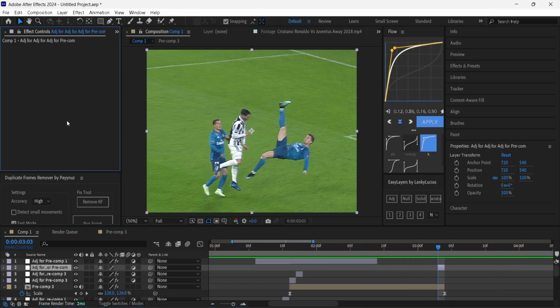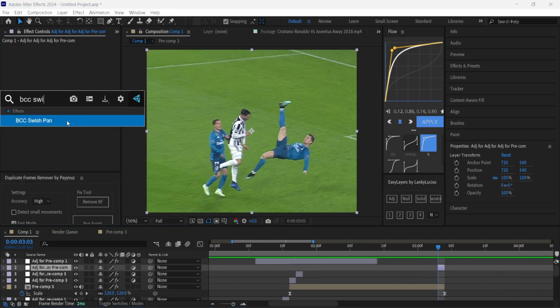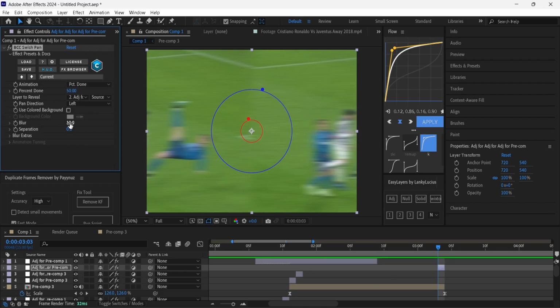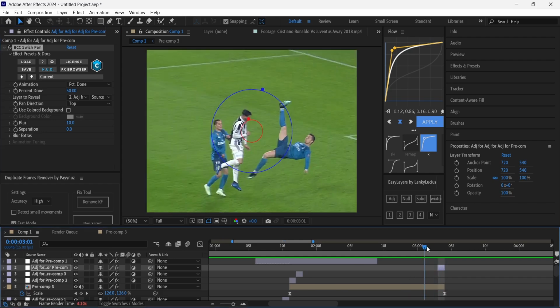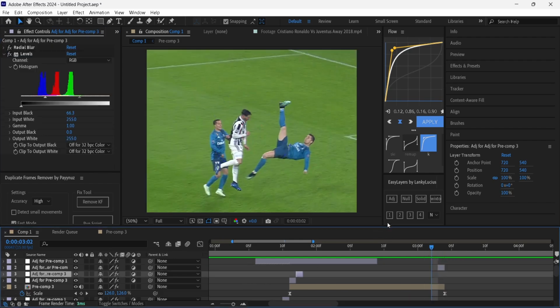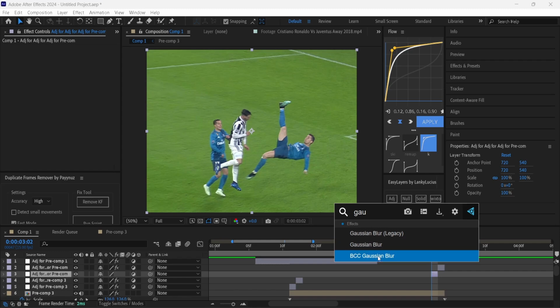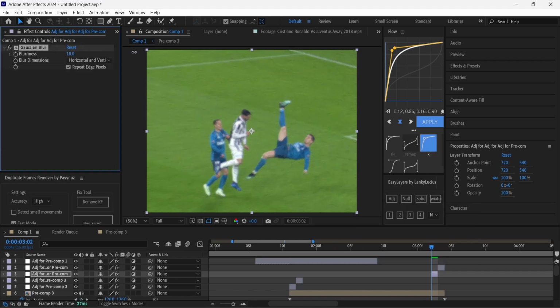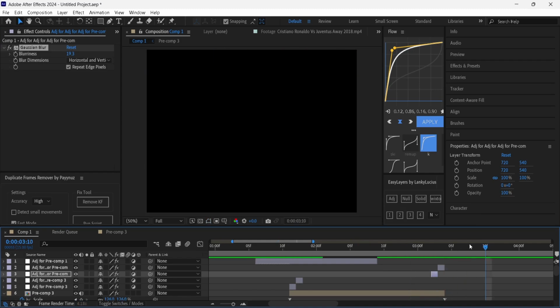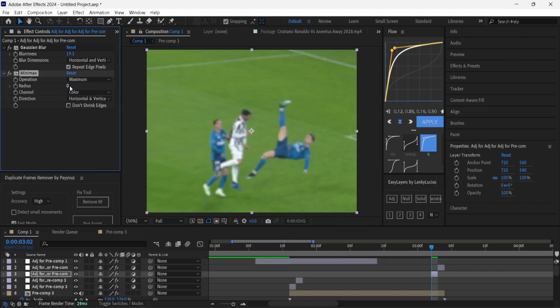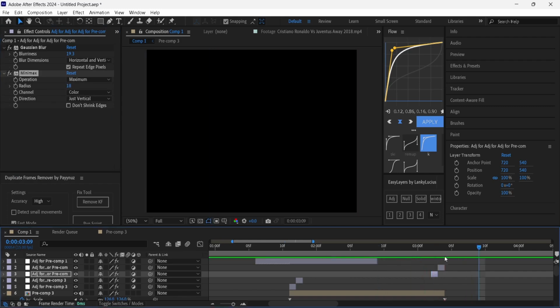And then here, for example, I want to do another BCC swish pan, but I want to do it from the top, not from the side, as you can see here. Yeah, I want it to the top, so I switch it like that, and maybe I could add this time something like Gaussian blur, for example. Something like that. And then maybe Minimax, and maybe something like that, for example.